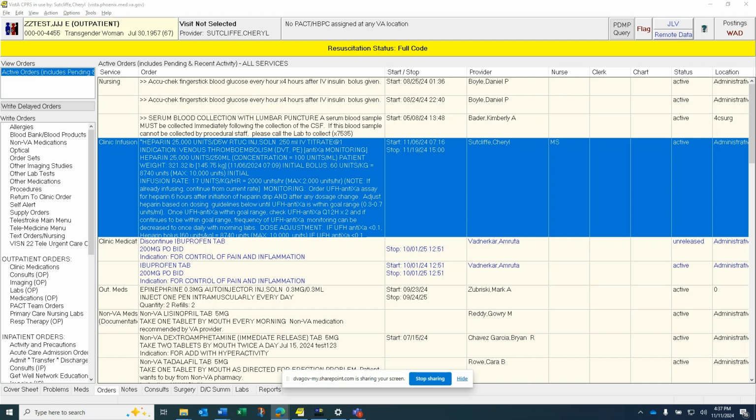This video is the documentation of acute coronary syndrome, venous thromboembolism, and atrial fibrillation heparin drip protocols using UFH anti-10A monitoring. Here is the heparin drip order with an indication for venous thromboembolism using UFH anti-10A monitoring.